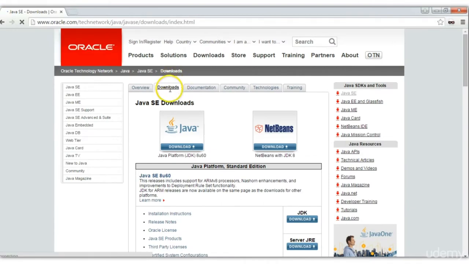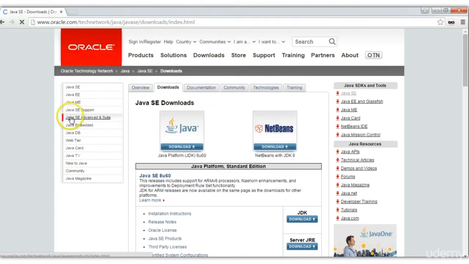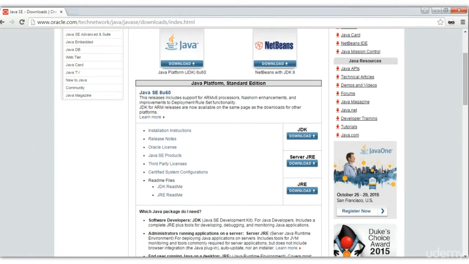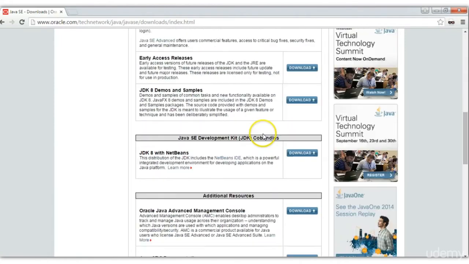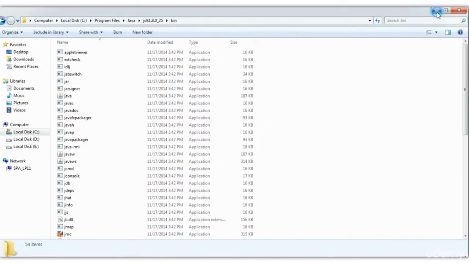This is the download section. Just a second. Java for developers. Yeah, this is the JDK, so you can download it from here also. You have various resources from where you can download Java. Just Google it and you will find it. Also, this was how we can download and configure our system variables.